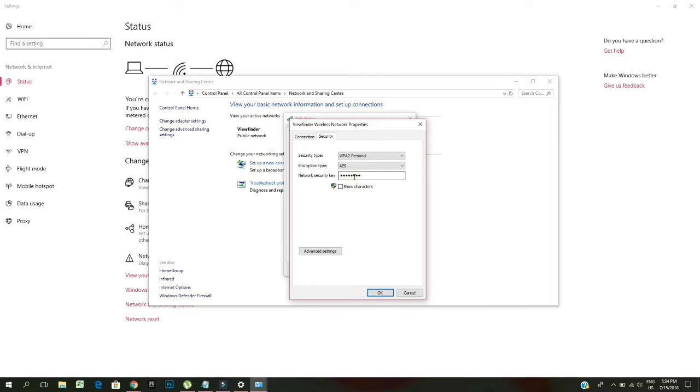This is your password guys, and if you want to see it, below it will be written Show characters. You have to click on this. When you click on this, here is your password. This is my password guys, and when you click on this it will show your password.